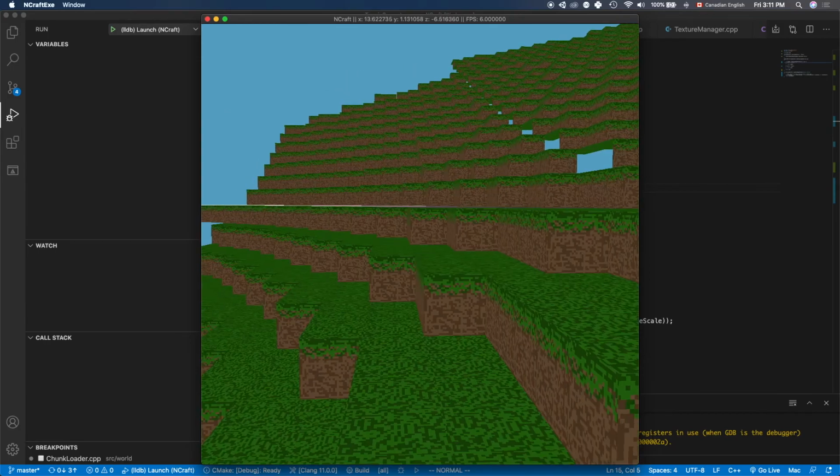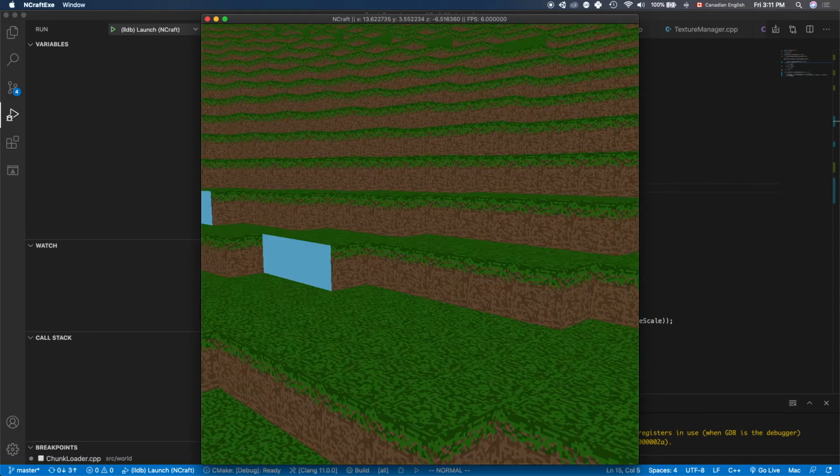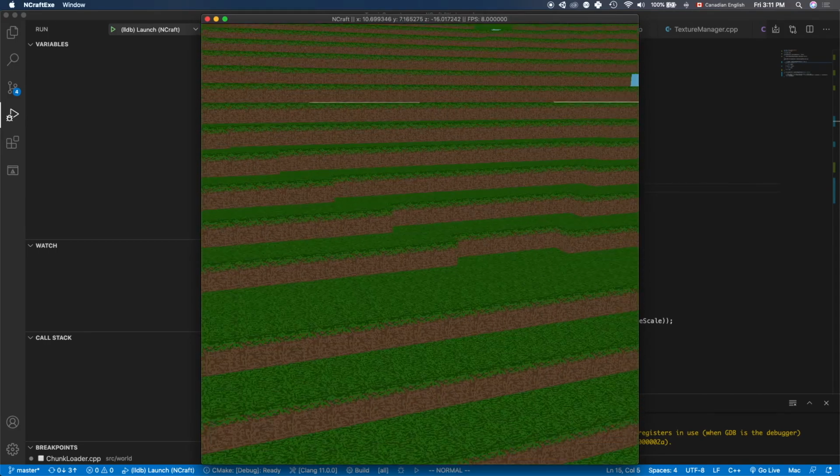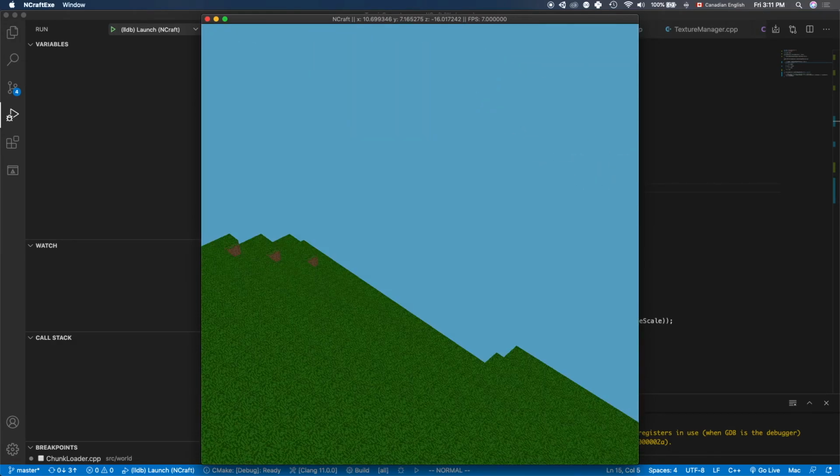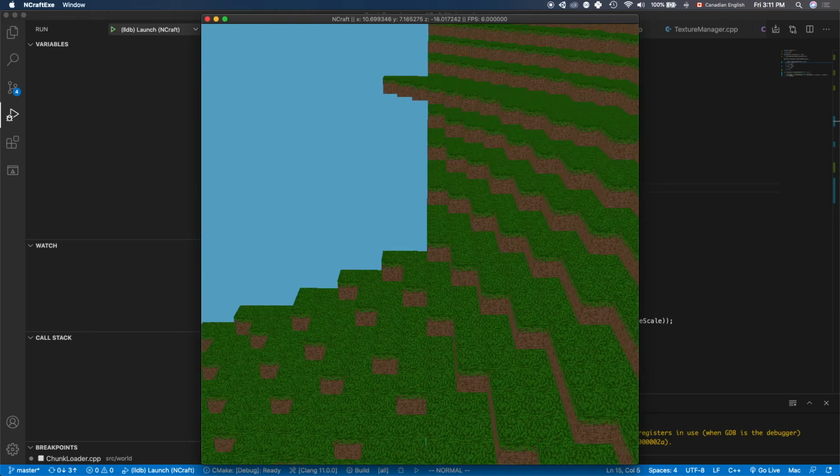Next, I started on adding some simple world generation. First, I implemented procedural generation. However, later on, I switched over to SimplexNoise as I found that turned out to be more efficient.